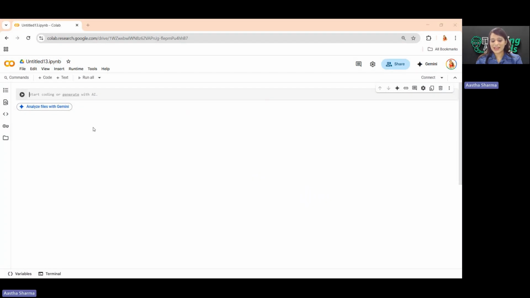All right, everyone. I am ready with my Google Colab. So first thing first, what we are going to do is connect our data with it. For that, you are going to click on this folder, which is at the extreme left hand side.